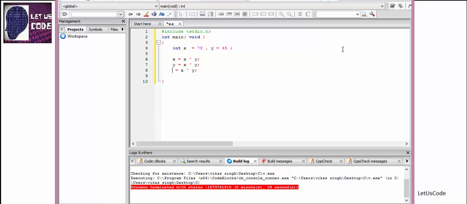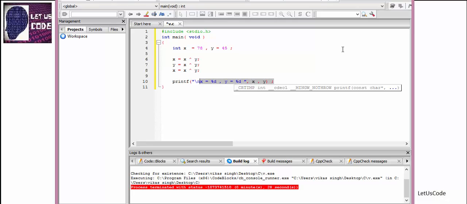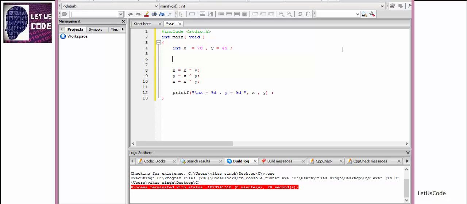Y is equal to X XOR Y. Now X is equal to X XOR Y. Now let us print the values of X and Y. X is equal to %d, Y is equal to %d, and here we will pass X and Y. Let us print the original values, so that we can compare the swapped values.